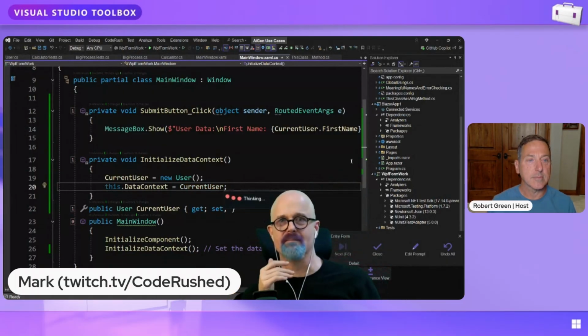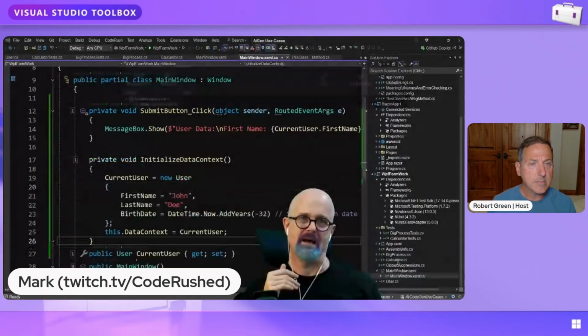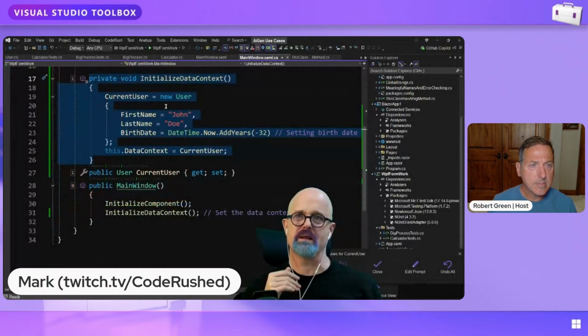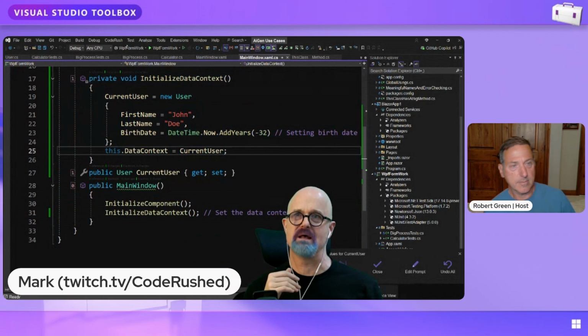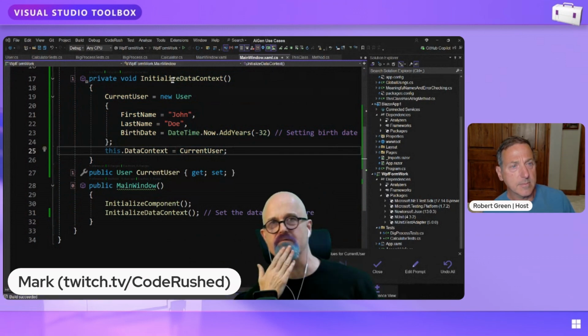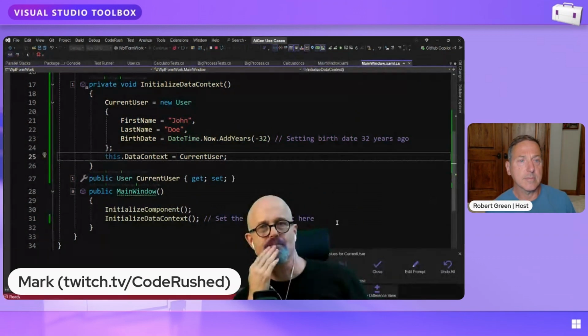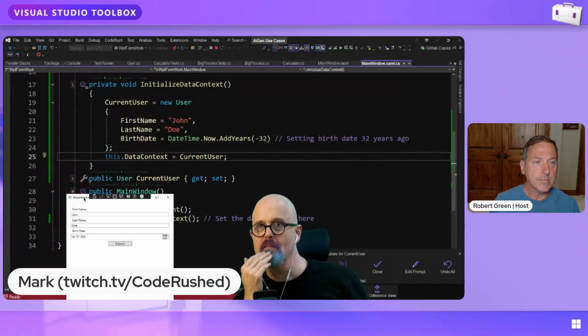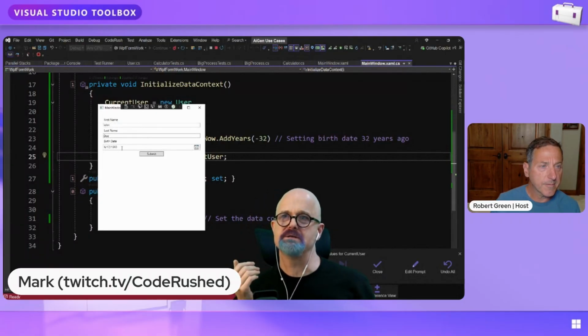Let's see how we do there. So a little bit of rambling in that. And there we go. There's our new constructor, and there's the birth date. And now let's run it. Now we should see John Doe in the form. Right there, John Doe. There's the birth date right there.